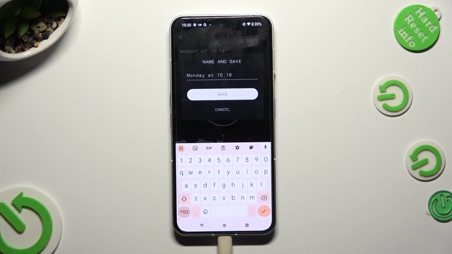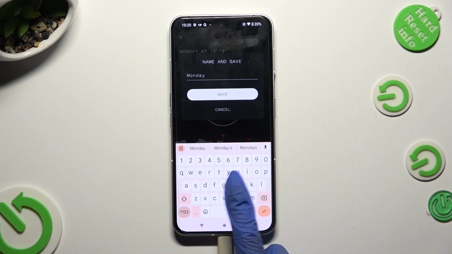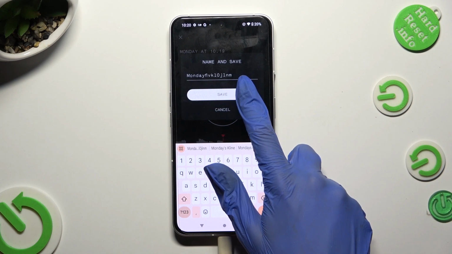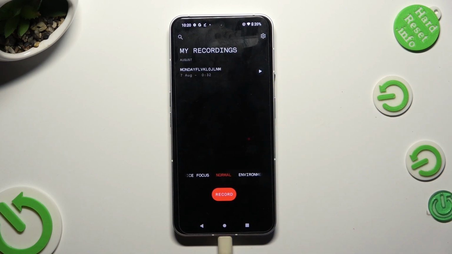Then name your recording however you want to, if you want to. Hit Save. And as you can see, after that, mine was successfully created. To play it, click on it.